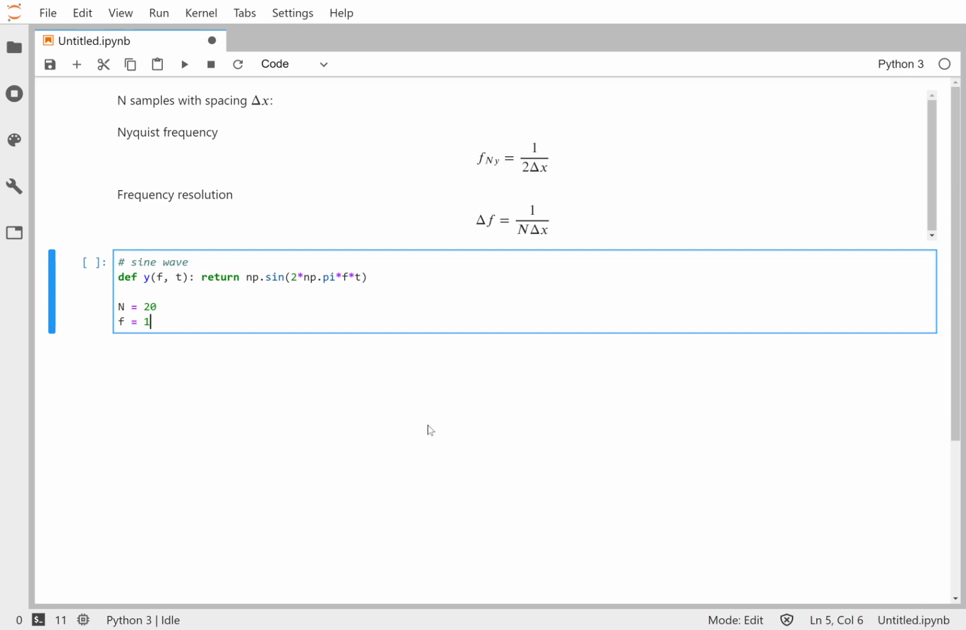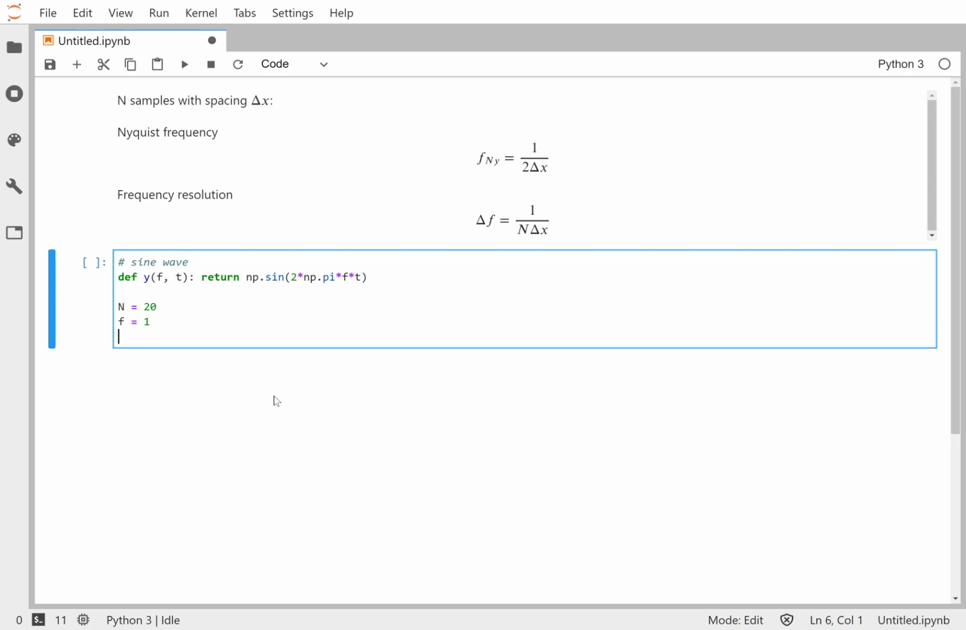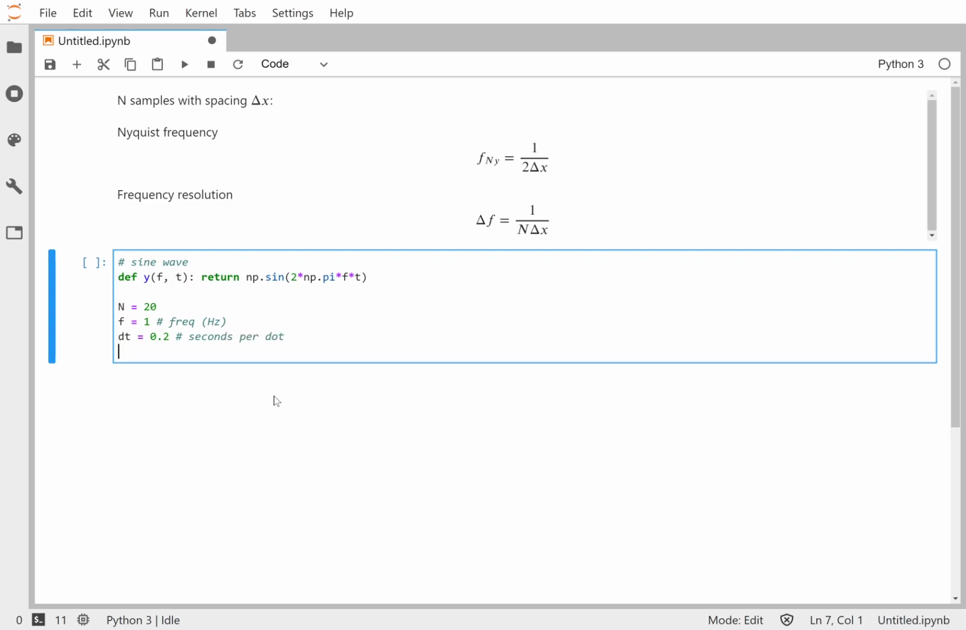So we're going to say here that our starting f will be 1. Okay, this is like the frequency of our sine wave, because our function can take any frequency. We'll just make it 1 for simplicity. We'll make our dt 0.2, so this is seconds per dot. Let's put some comments here. Okay, so this is our frequency with units of hertz. And this is our time spacing, so this is called seconds per dot, and I'll draw dots on the graph here.